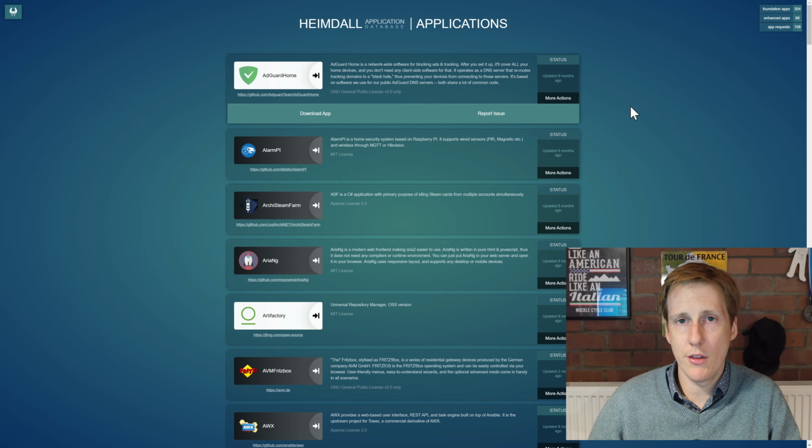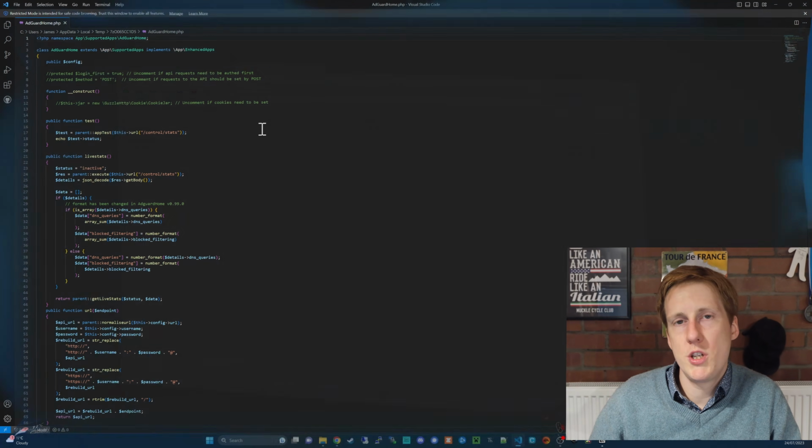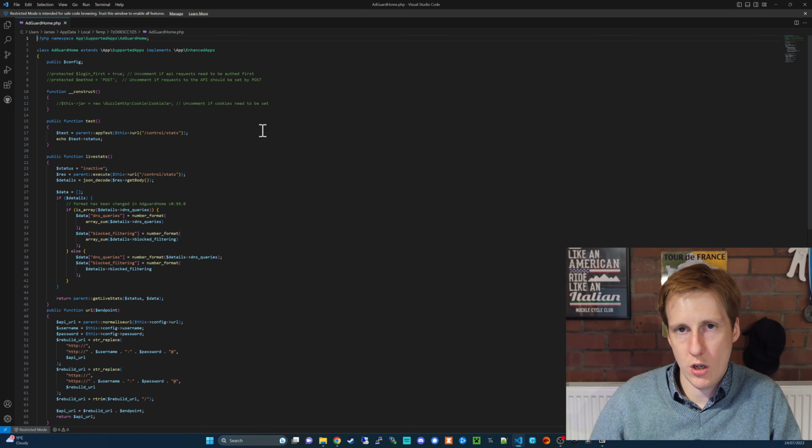So let's have a quick look at the AdGuard download and let's figure out what we can get from it. I've just downloaded that, and inside we've got a number of files. We've got things like the AdGuard Home PHP, which is actually going to house all of the functions and code necessary to query the AdGuard API.